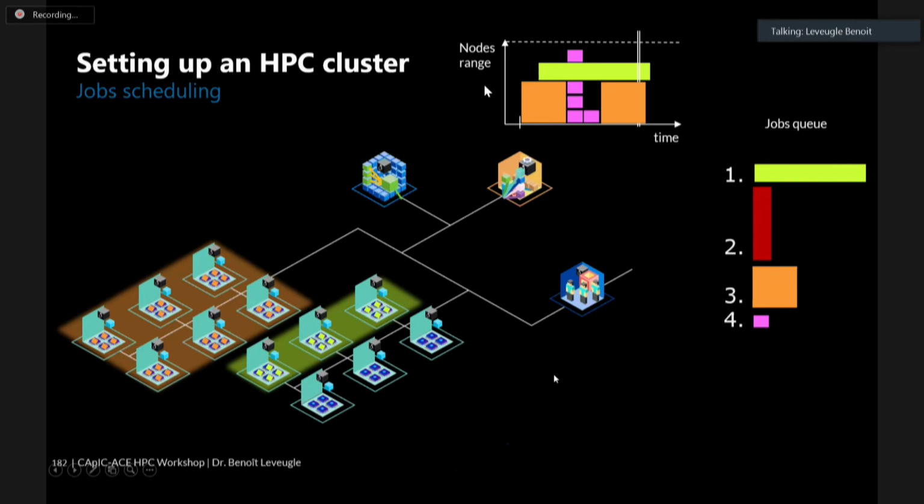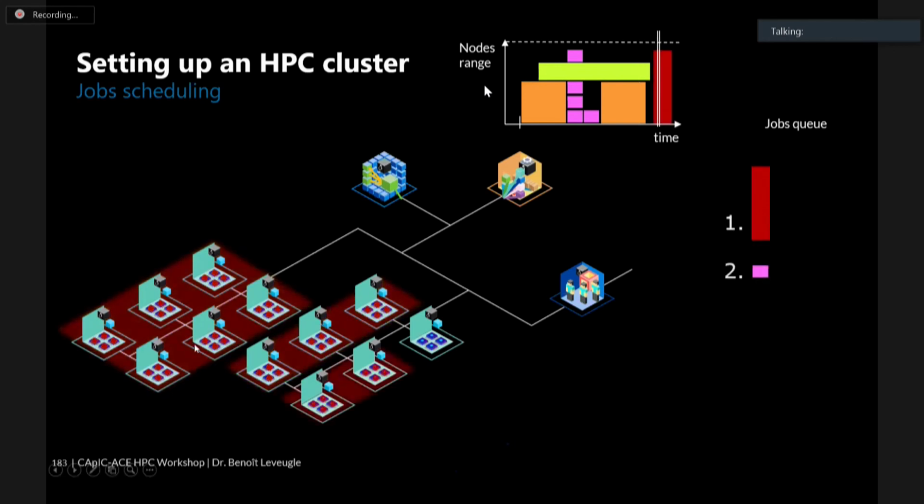So the tiny one is delayed, and the big one is launched just after the long one, and the tiny one will wait because it needs 2 nodes. I don't have them, so it is delayed. I need to launch the big one. You see the mechanism? It's quite simple. It just tries to fill the whole cluster.